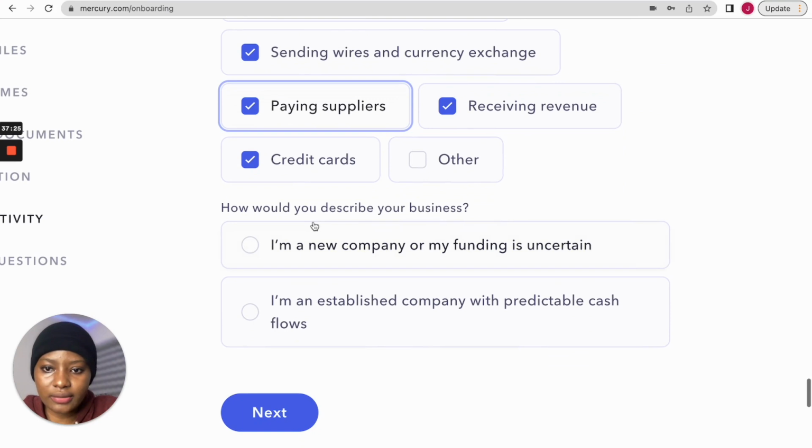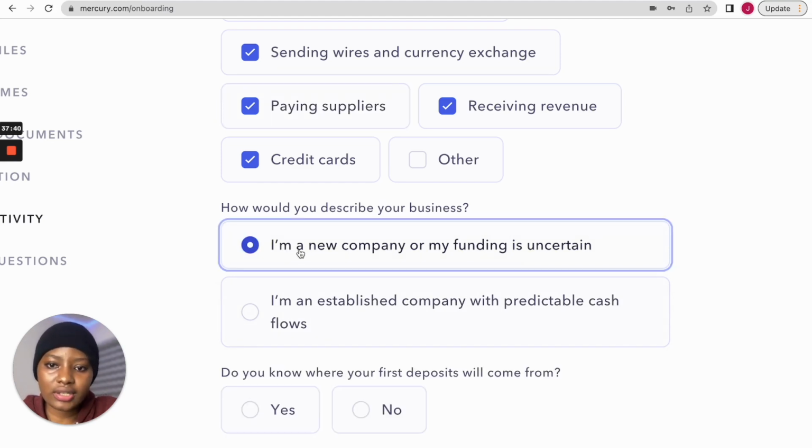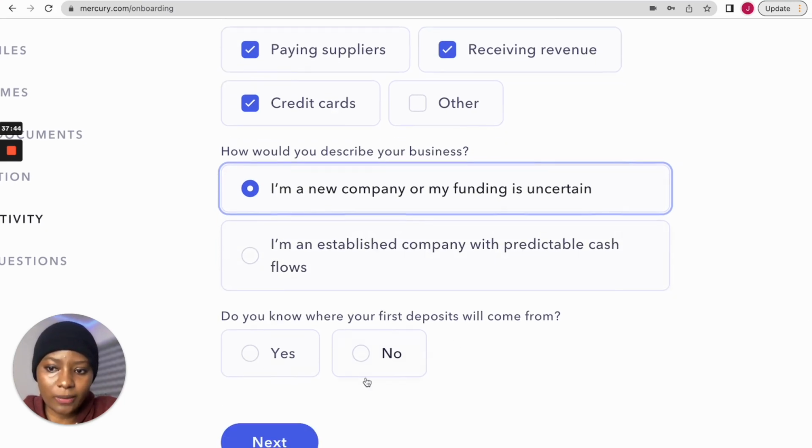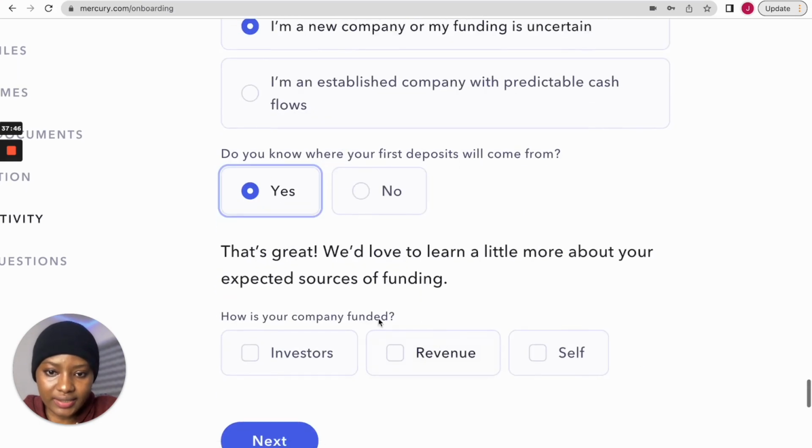All right, so it says, how would you describe your business? For the first one, it says I'm a new company or my funding is uncertain. And the second one is I'm an established company with predictable cash flows. So I'm probably a new company. If you are a new company, then you can select yes. It says, do you know where your first deposits will come from? You can say yes. And it says, that's great.